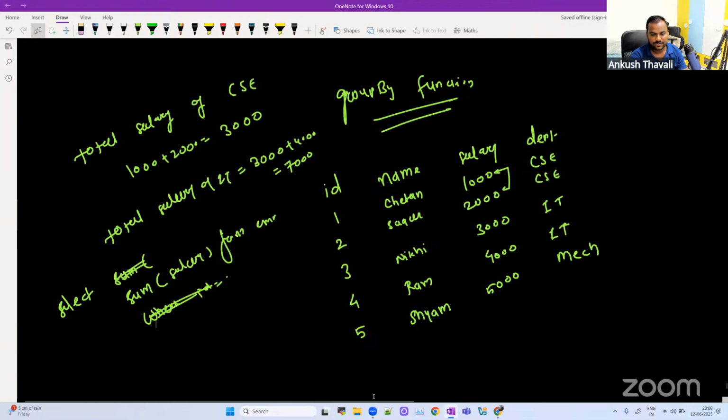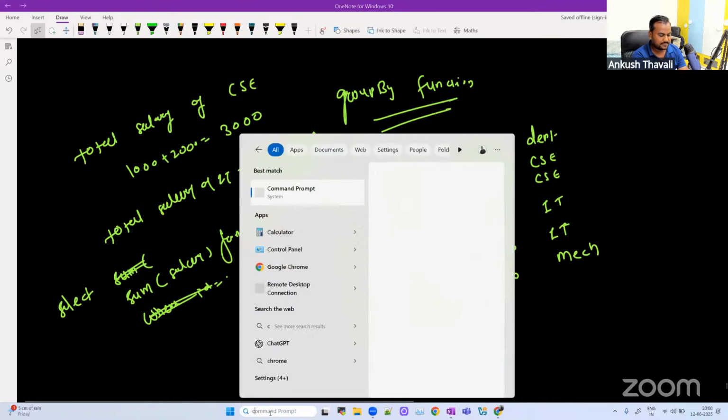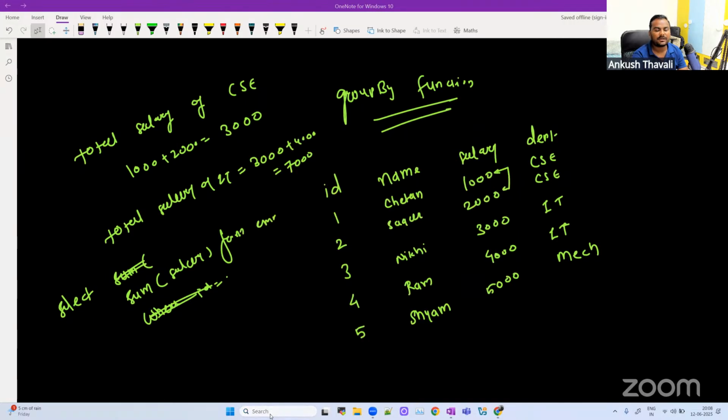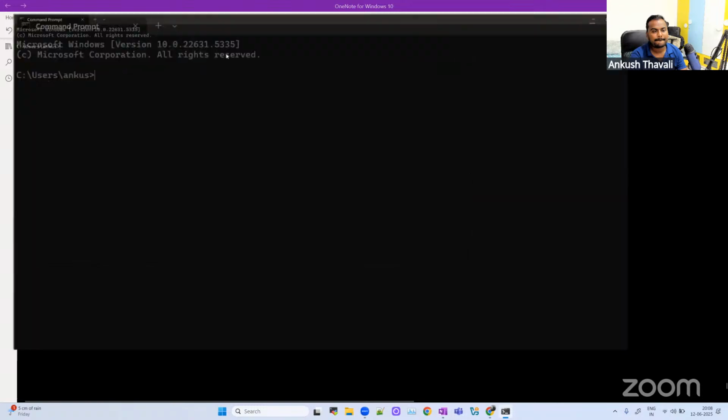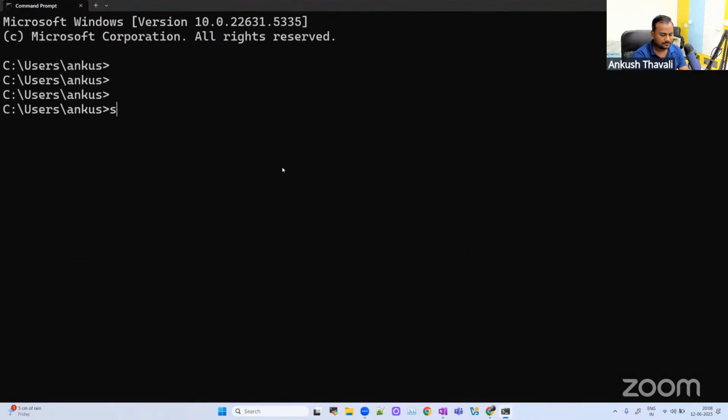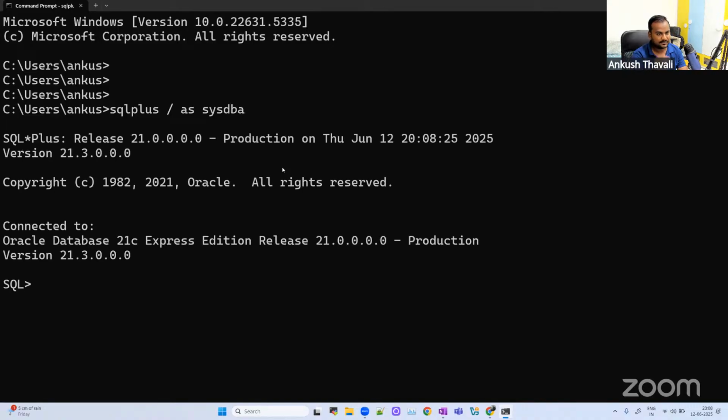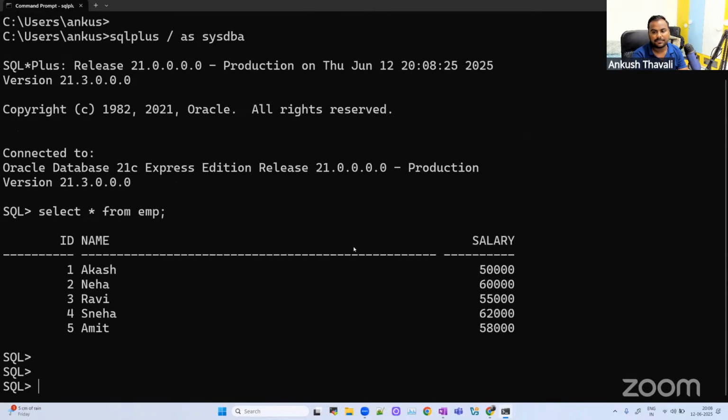So if I just go here, let me open the command prompt. SQL plus slash as sysdba. I'll just take one example. We have this select star from EMP, right? But we don't have a department here, right? We don't have a department.